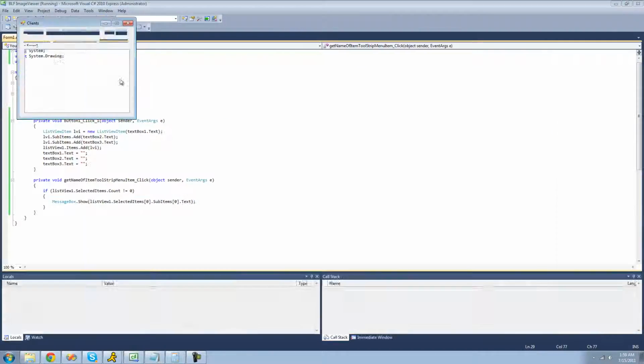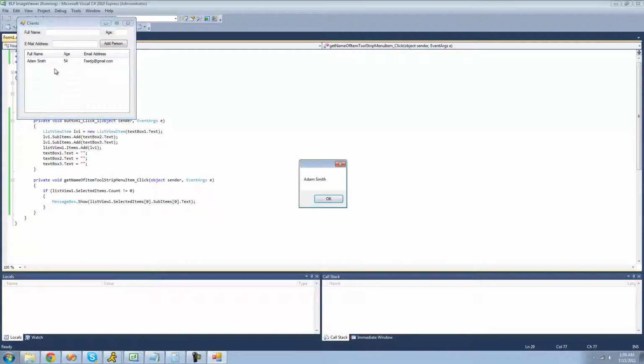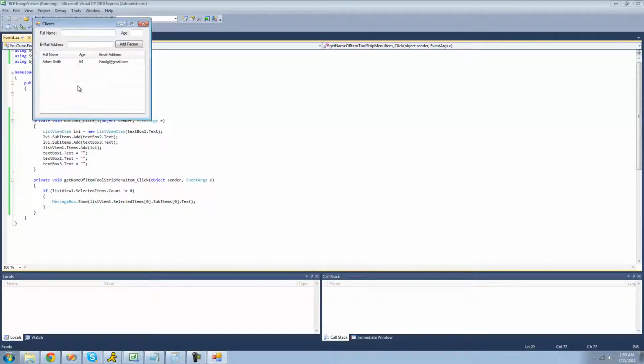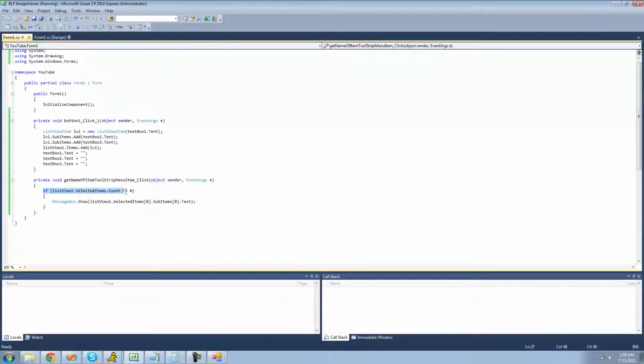So now when you debug here, it's going to add the person's name. I'll just do Adam Smith, and the age and stuff doesn't matter right now. All right, so now we can add this person. So now when we right click, click get name of item, we get Adam Smith. But if we don't have an item selected and click get name of item, nothing happens. You don't get an error because of this if statement right here.